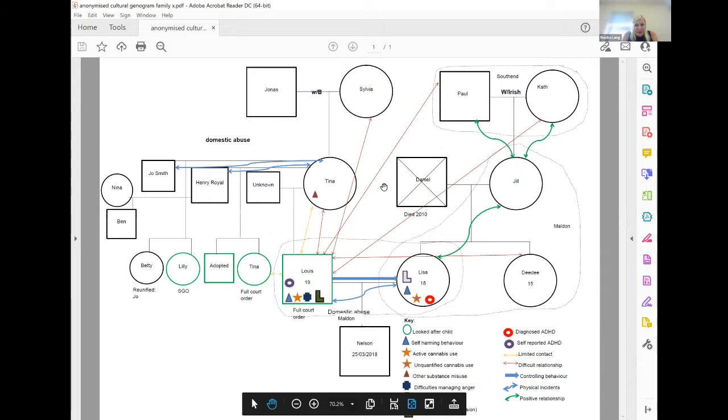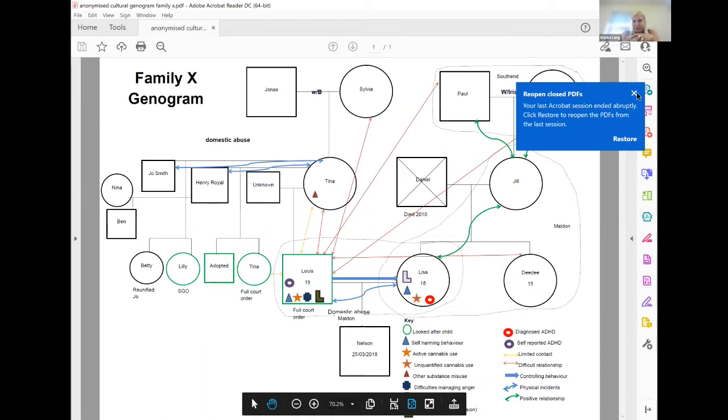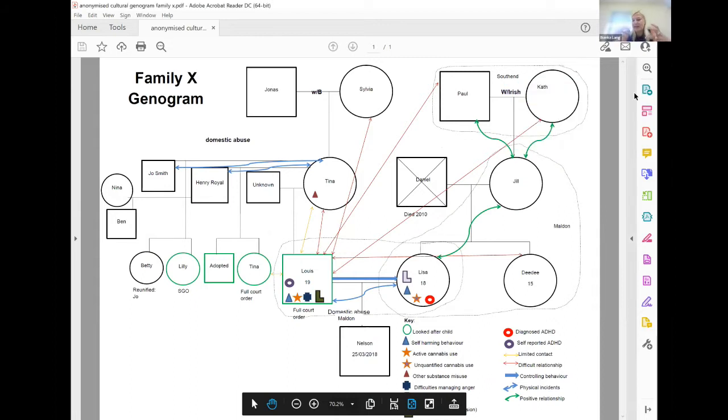Okay, so although this one is quite a simplistic one, we can use these genograms just to sit down with the family, with the parents, when we do direct work with parents, just to visualize their family, also with the young people, and then they can talk to us about patterns in the family, so we get an understanding of their lived experience and their life world.